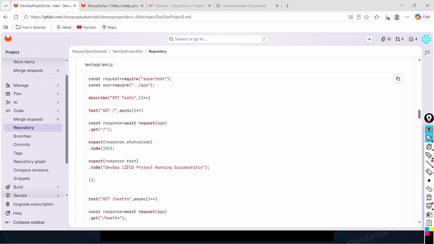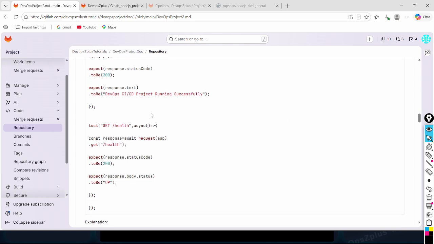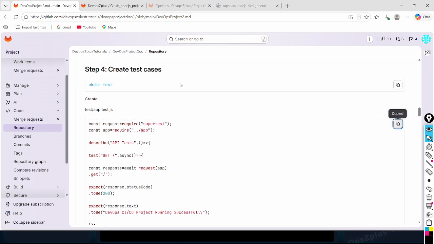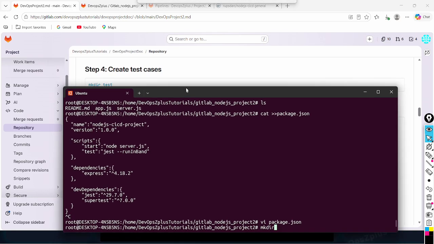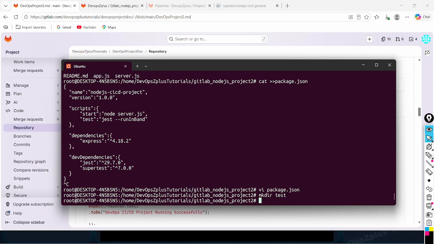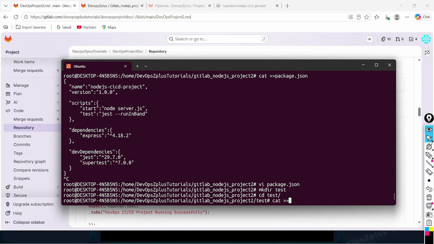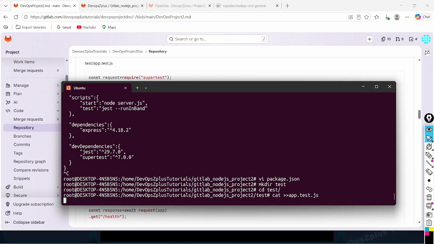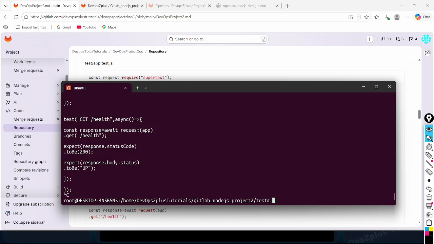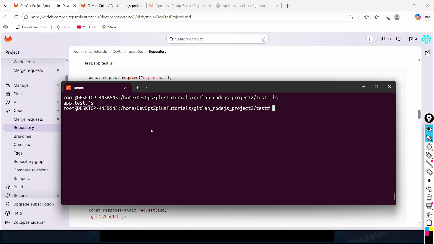Okay, let me copy this one. These are all the things here. We have to create a directory first, using mkdir test. Let me go inside the test directory and create the file. Our file name is app.test.js. Let me paste our code. Now you can see we have app.test.js.